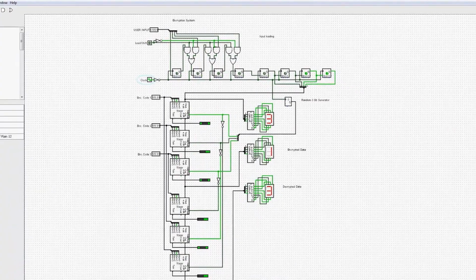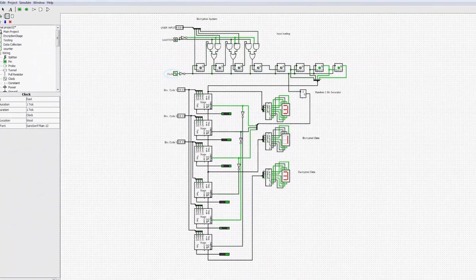Hello, today we're recording our project for Logic Design 1 Lab. This is an encryption system project. It's made out of a shift register, a memory storing unit, and some encryption units, which I'll explain in a minute. What we have here, initially we have a user input, let's say 6.